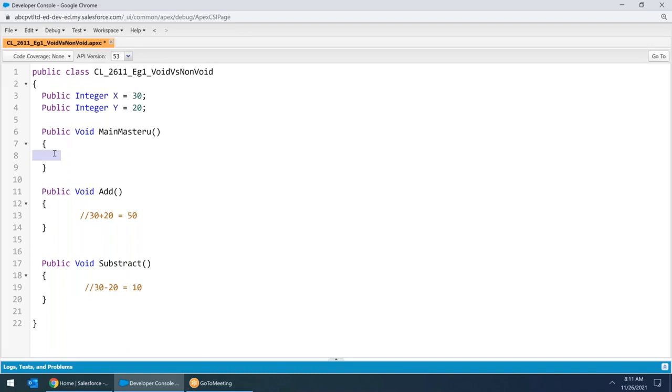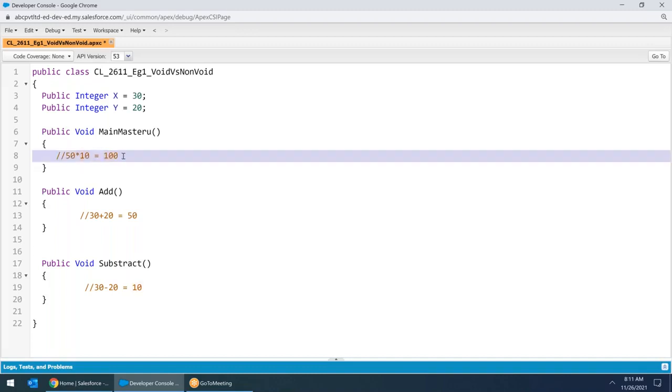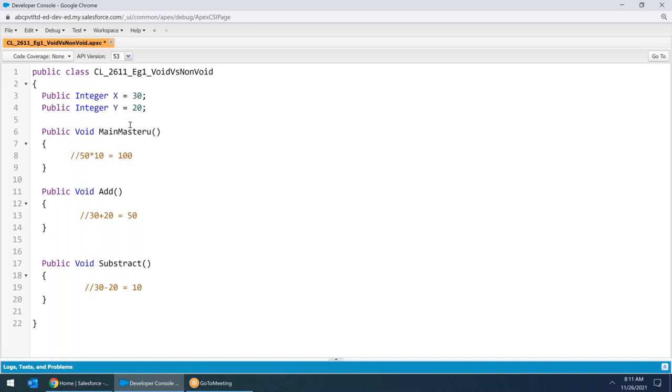I want here, master should say 50 into 10 equals 100. I'm expecting this result. My expectation is to get 100. This is what I'm expecting, right? When I call this master, I should get 100. I'm removing public for now.